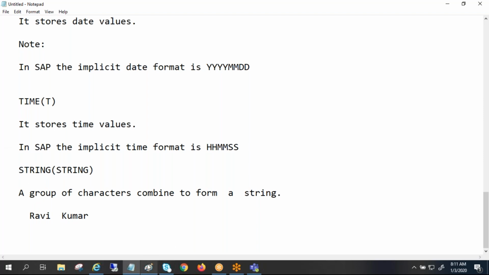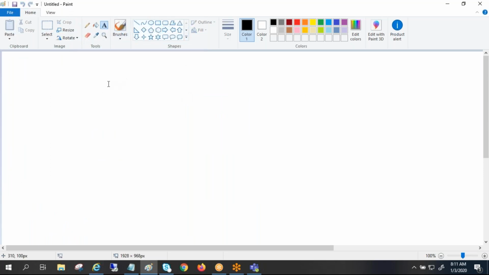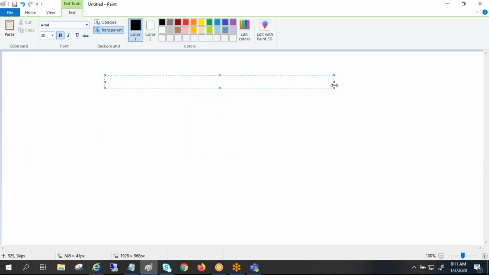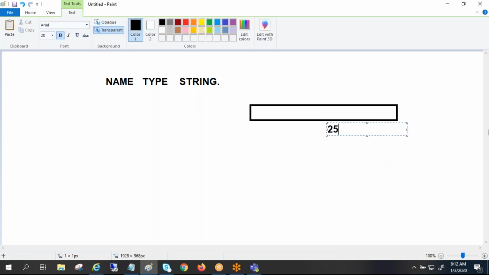Why? Because string is the total length of a string. For example, I'm defining a variable like this: name, type, string. I will explain what is type shortly, within a minute. Now, guys, internally in the application server, you will find a name variable. The system will create a variable or an object called name, and it will occupy 255 characters. So the total size of the string data type is 255 characters.